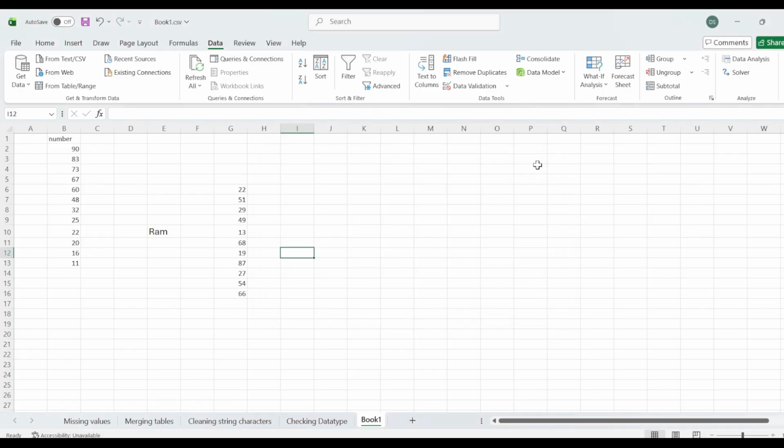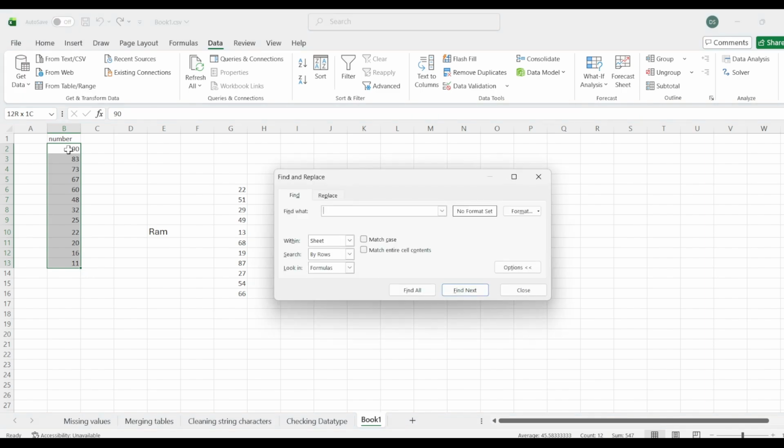For that, what you have to do is first select this and press Control F. When you press Control F, suppose you want to replace that age 67 with 50. Just find that 67 and replace it with 50. Okay, I told you 50.